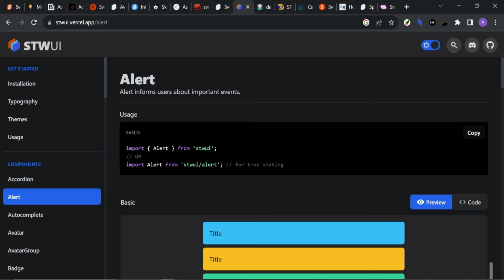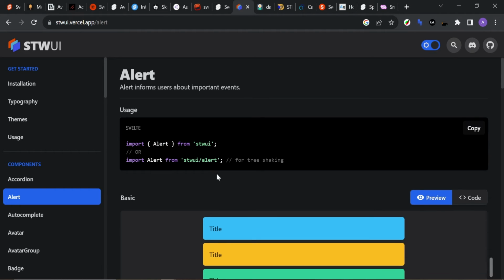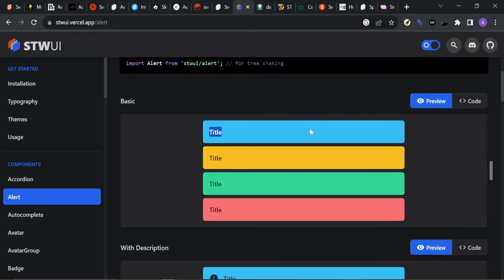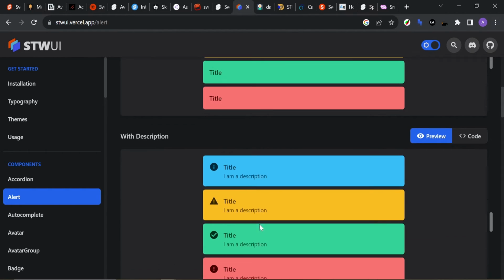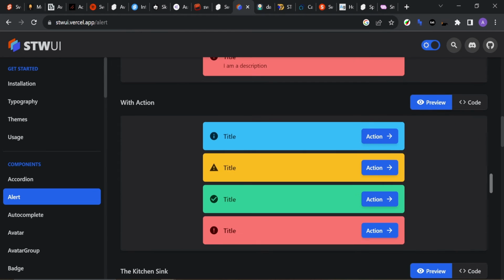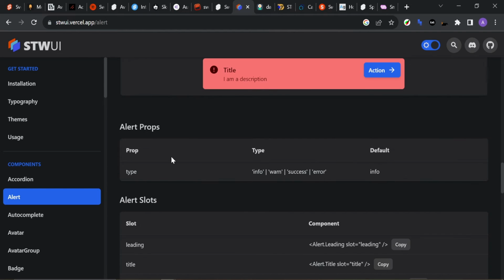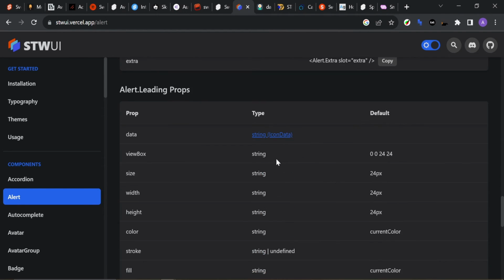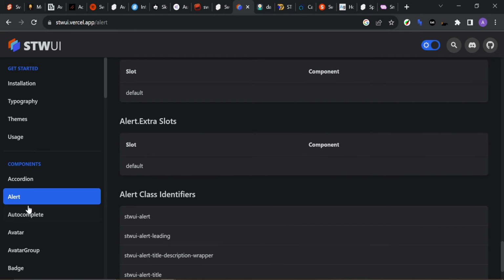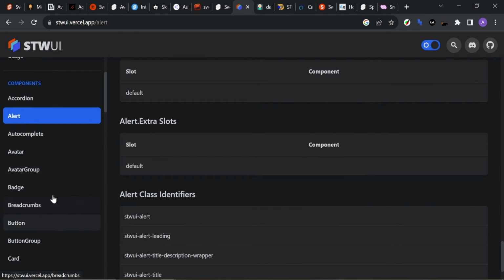So as you can see, all we have to do is just import alert from StWUI, and bam, we have this. We can easily just use this. We have a description, we can put a description there. With actions, we can put actions right there. Notification sync, and we also have the API in these sections. As you can see, we have more and more and more components.